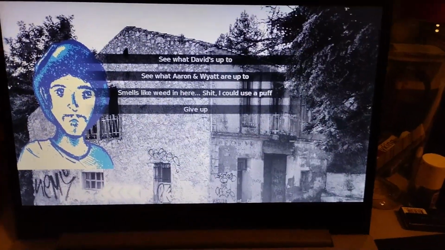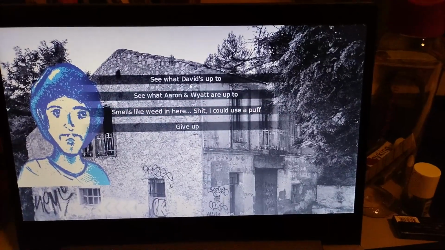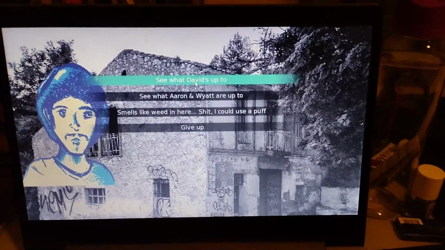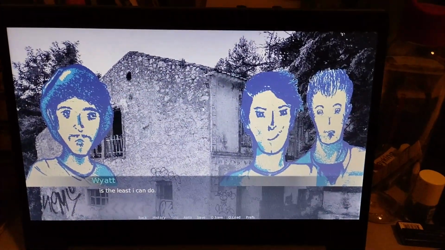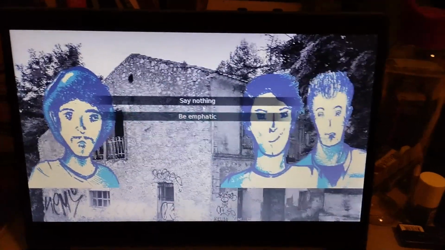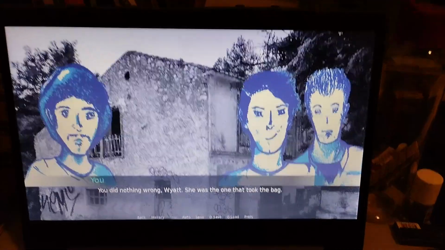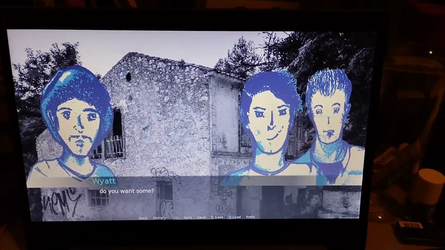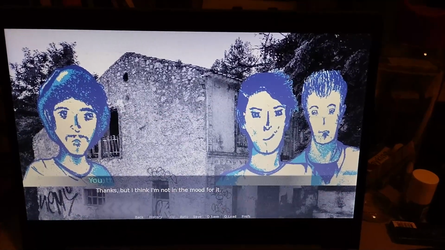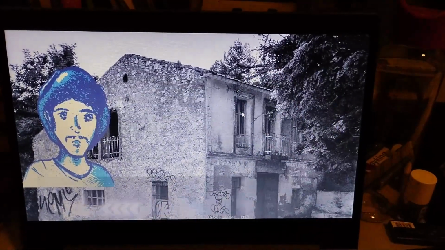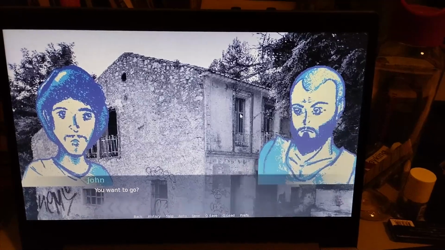So he has introduced you to one guy that can help you, that can know someone, but you still have options to just see what the rest of the people are up to. You can be empathic to Wyatt, who lost your backpack, but you can be nice to them. And when they offer you something harder, you give up. You don't want it.